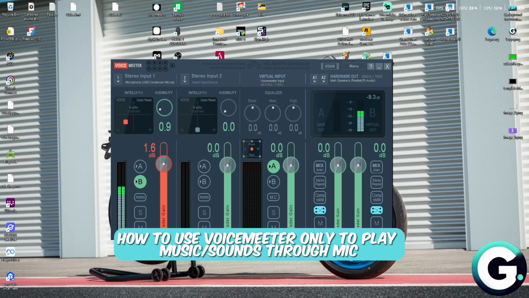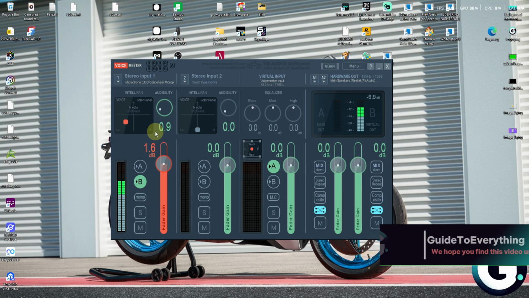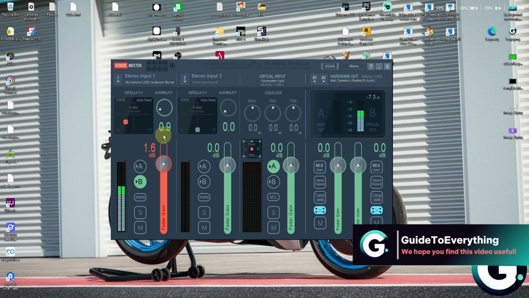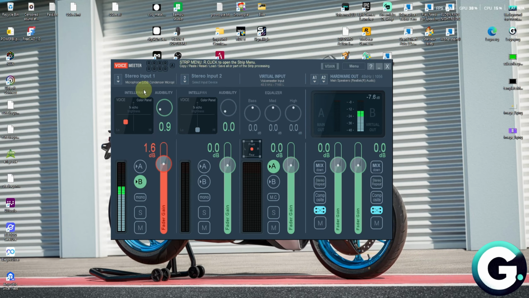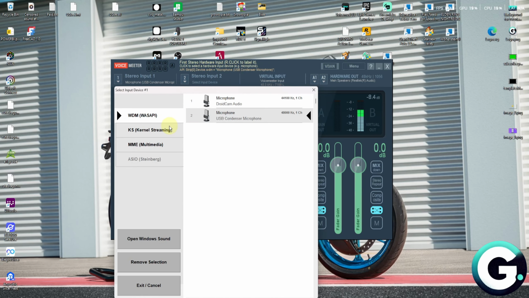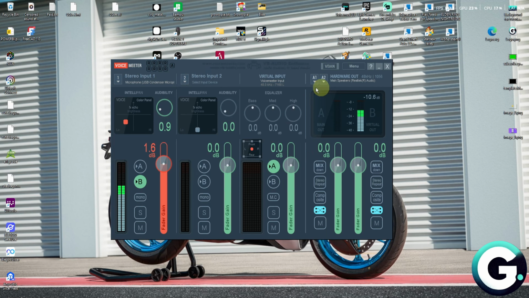In today's video, I'll show you how you can use Voicemeeter to play music sounds through your microphone. So the first thing that you want to do is to make sure that you navigate to the stereo input one, and then you want to select your microphone. Now, this is normally in the WDM section. In here, I'm using the USB condenser microphone, and from there, let's navigate to the hardware out.